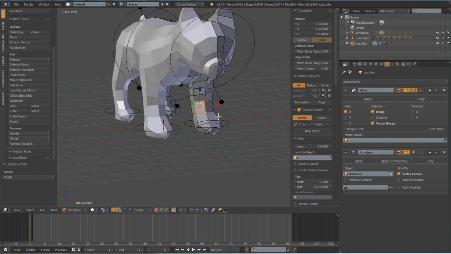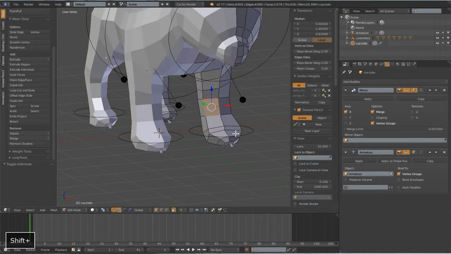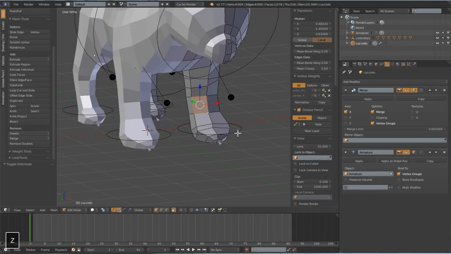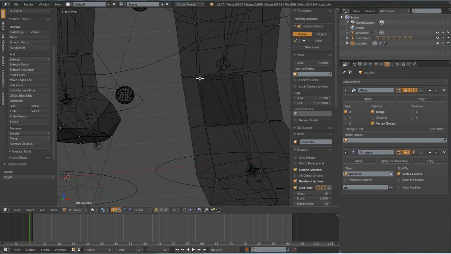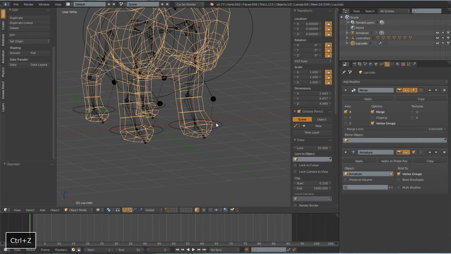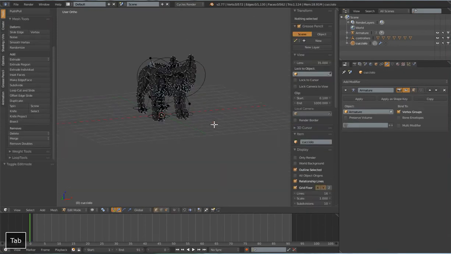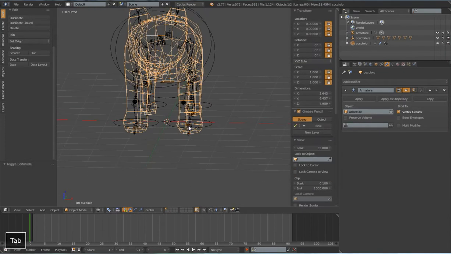Just have something selected and accidentally do Shift D, and then you think you cancel it out. Those vertices are actually there. Let me get in. They're still there, so you just want to make sure. I'm going to undo that. Did I get back to my boots here again.